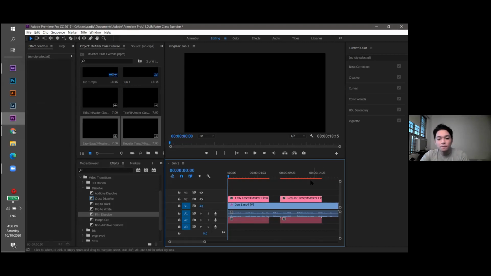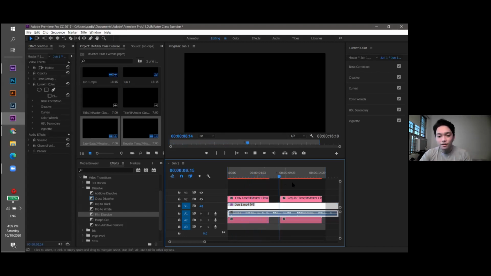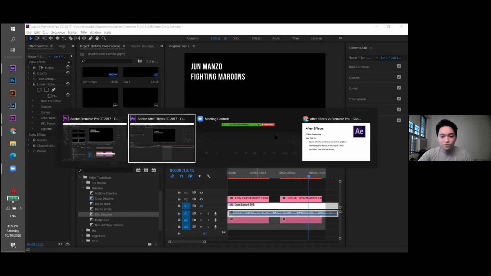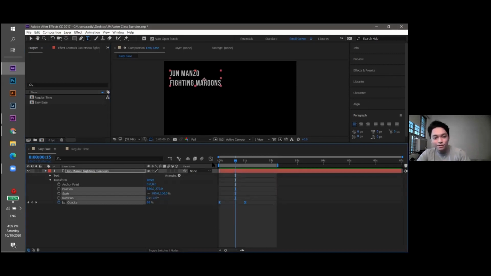So as you can see, the easy ease has a slower fade time, comparing this to regular time, where it's more linear and it doesn't fade in as cleanly. So it's a very subtle effect that you can see, and I'll show you through After Effects. What you can do to map it is you can click and hold this and click on this graph editor.